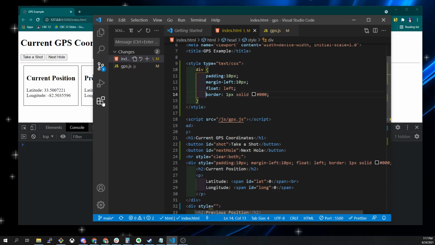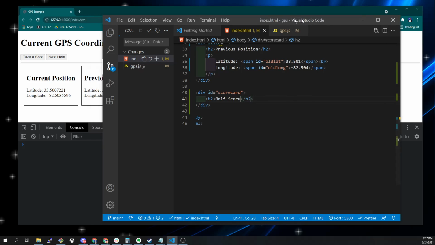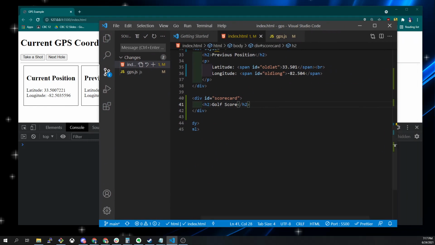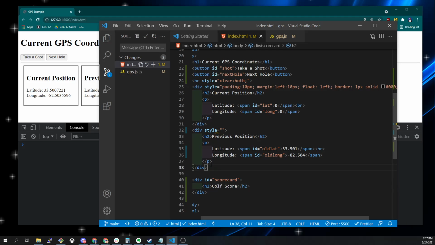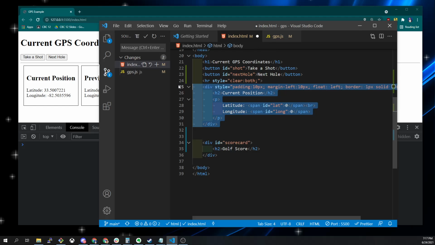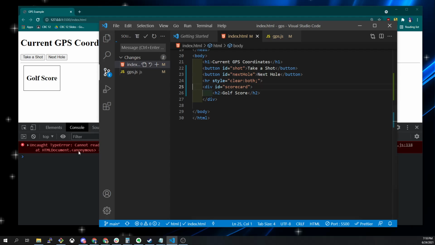So we've got a scorecard here. We'll say H2 golf score. Okay. And if we look at our page, yes, we have a golf score div. All right. Let's actually take out this. We don't even need this anymore, right? This is our testing code. But we'll just have ourselves a scorecard.